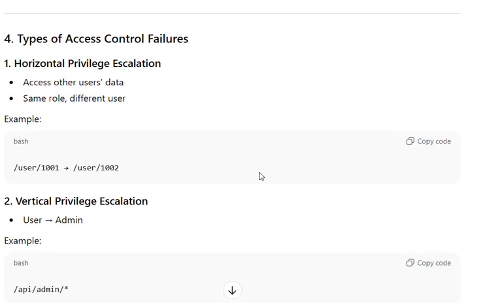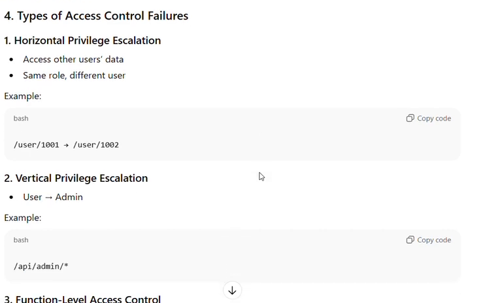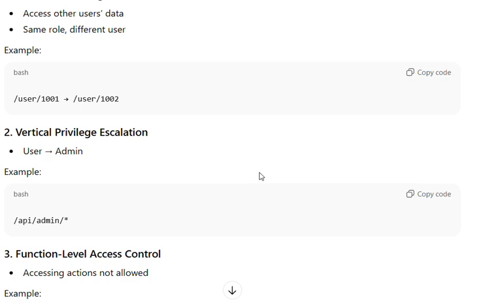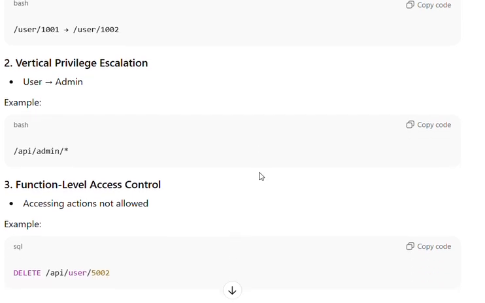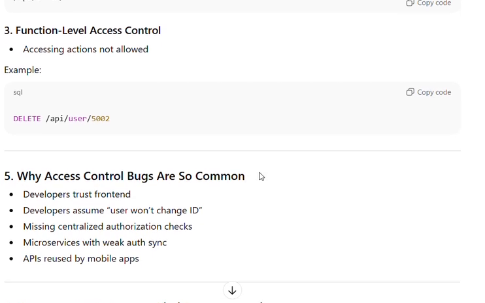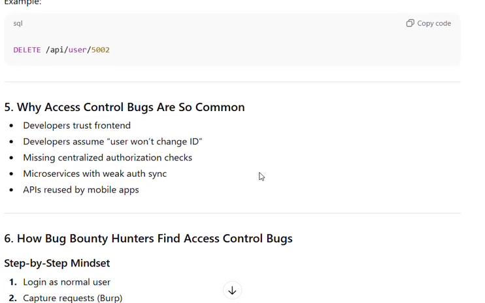4, types of access control failures. Type 1, horizontal privilege escalation: access other users' data. Same role, different user. Example. Type 2, vertical privilege escalation: user to admin. Example. Type 3, function level access control: accessing actions not allowed. Example.